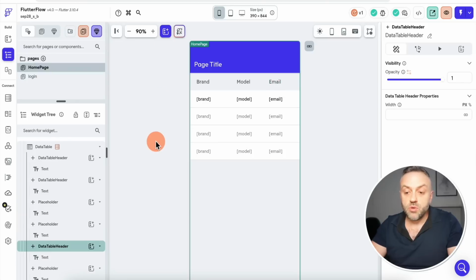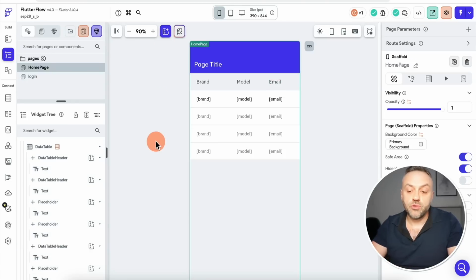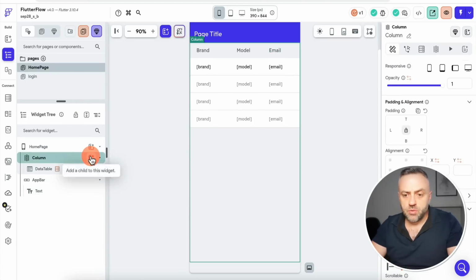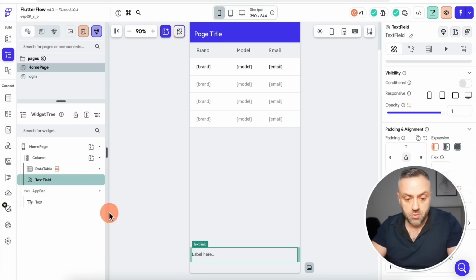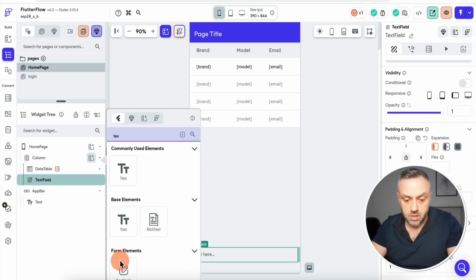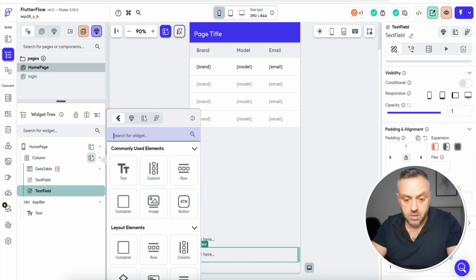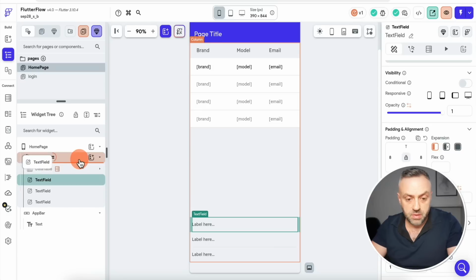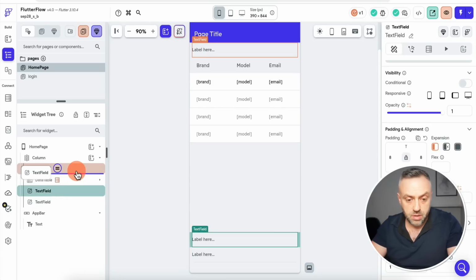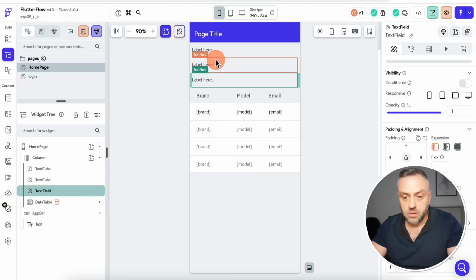Now, let's say you want to add data. How would you do that? Well, it's actually very, very simple. And so the first thing that you want to do is you want to create a couple of input fields. Let's do that right now. One text field, another text field right here, and another text field here. And we can place them above this data table, put it right here and right there. So we have these three text fields.